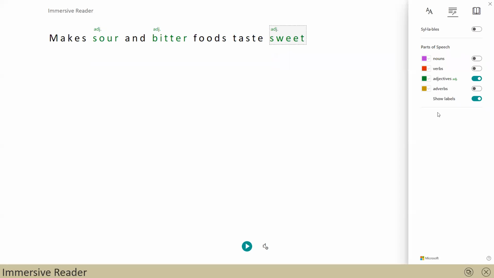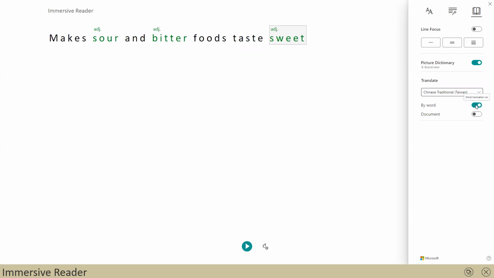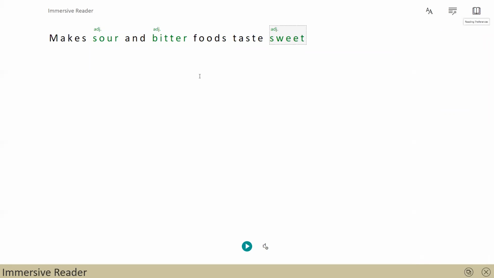And if you're a language teacher, you can even go to the book icon over here. Let's say you are a Chinese teacher teaching English. You can change it to traditional Chinese and translate it by the word or by the whole paragraph. So I'm going to showcase how you can translate it by the word. If you click on sour, you can read the English and also the Chinese. Suan is sour in Chinese. It's a really cool feature inside of our immersive reader. So teachers can use this for different purposes.